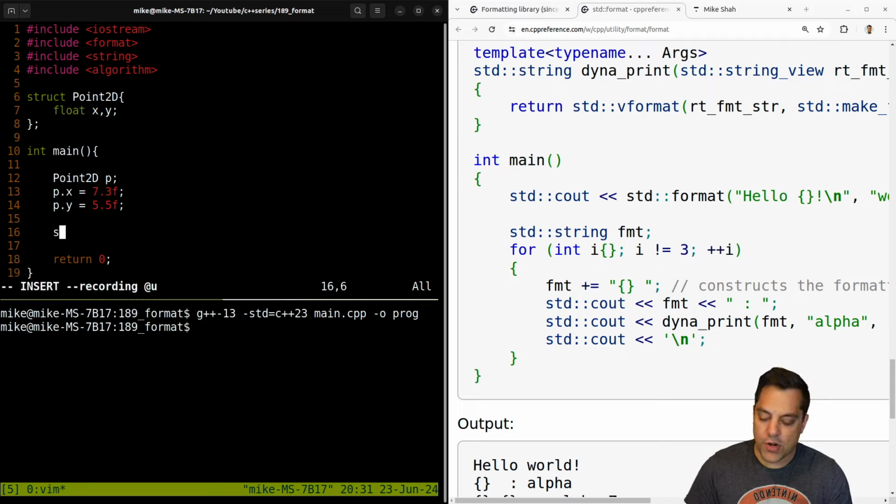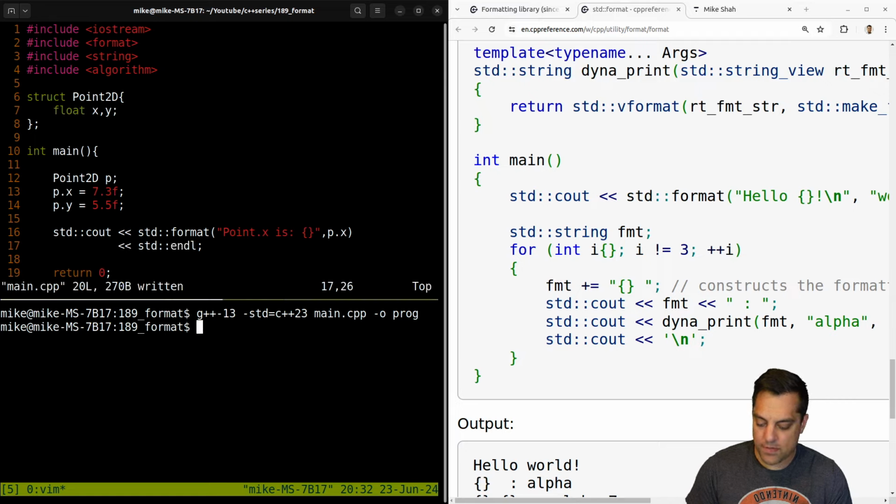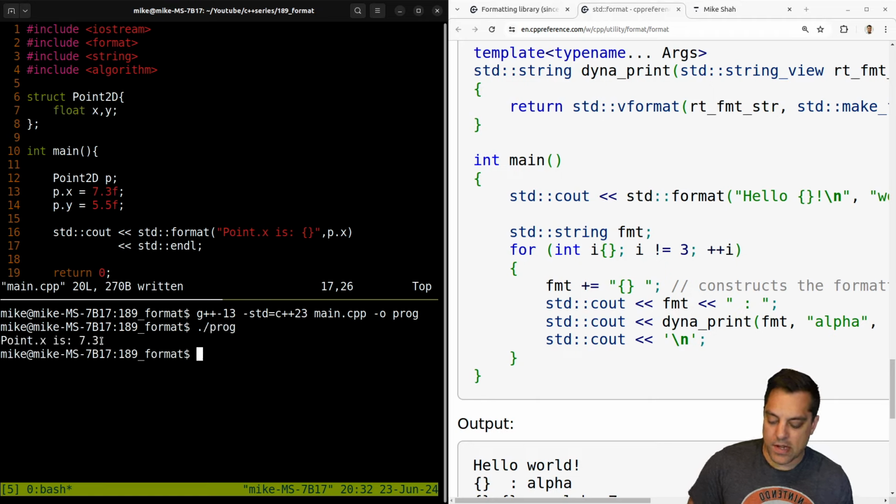Now, again, if we're going to try to use the std format here, let's say "point is", and then I'll put the curly braces. And I could do something like p.x here. Let's demonstrate this, p.x, and let's put an end line here. So not too bad as far as what we want to do here. And of course, this is going to work just fine.